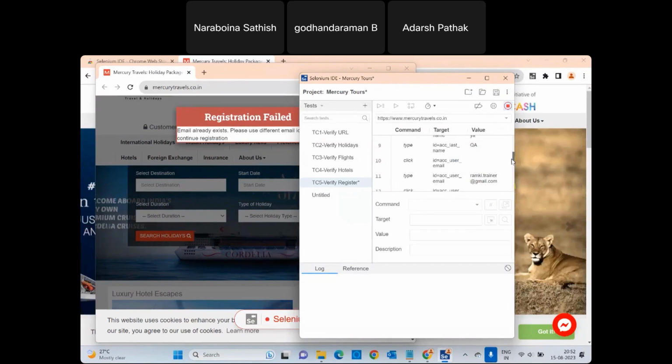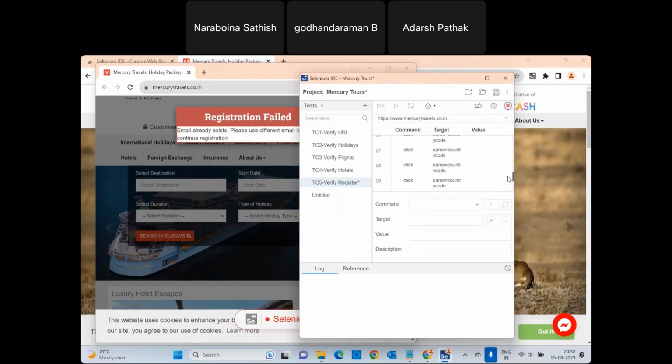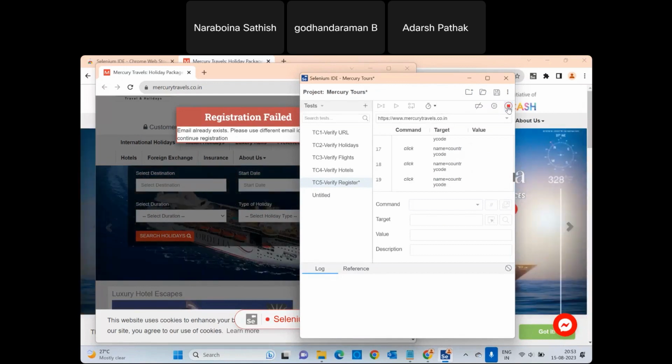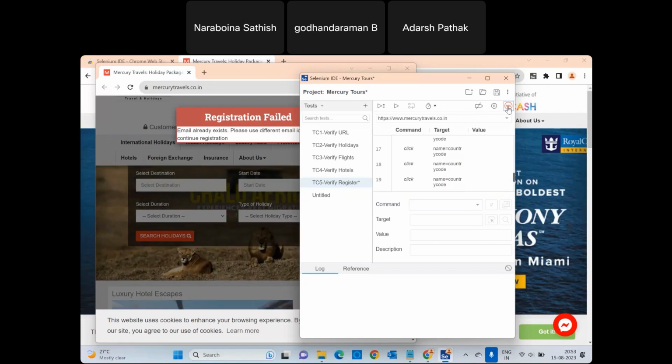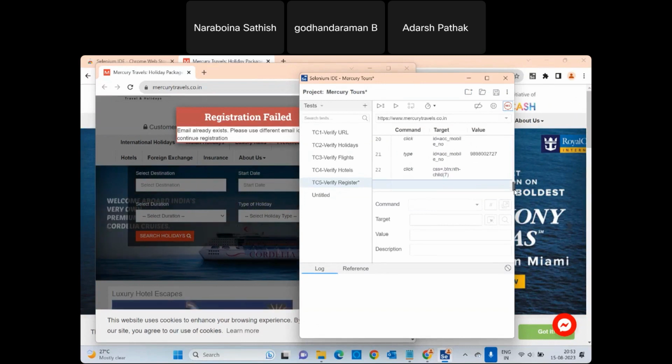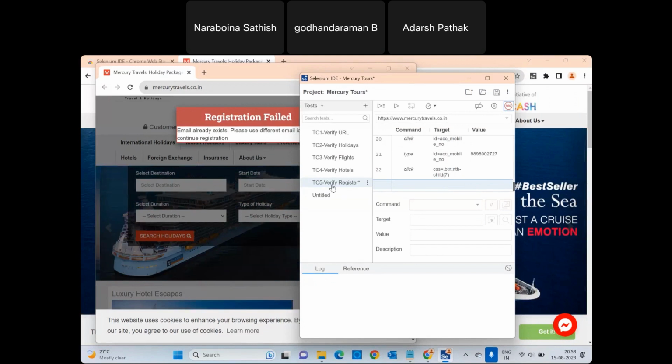First of all, stop recording. On the right side, where you started recording, use the same place to stop recording. Now my test case name is verify register. Guys, the test case is recorded now. We can save.